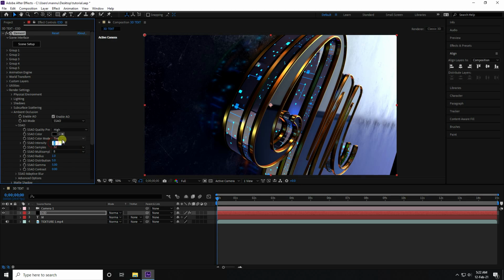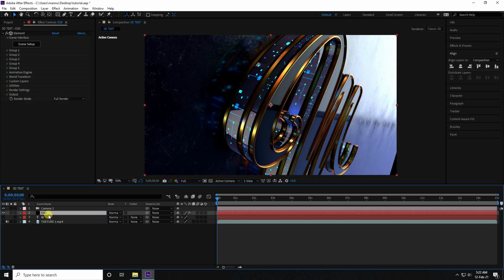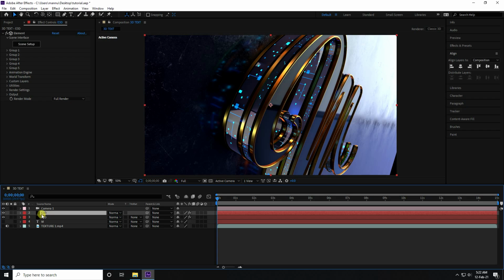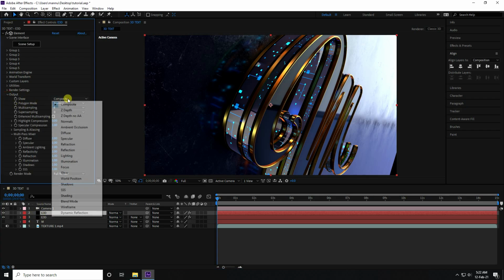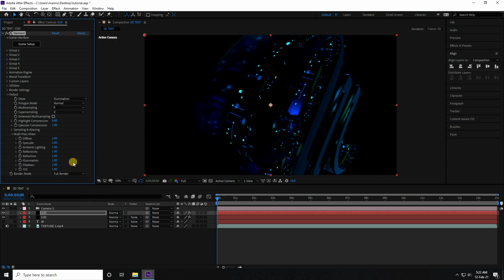Guys, intensity I like 5. Yeah, 5 is good. Actually 2.5. Yes, much better, right? So yeah, all is good. So guys, now select this E3D layer and duplicate, press Ctrl D. Yeah, that's my second one, and go to output and show to change illumination. Yes, see guys, that's my beautiful text.